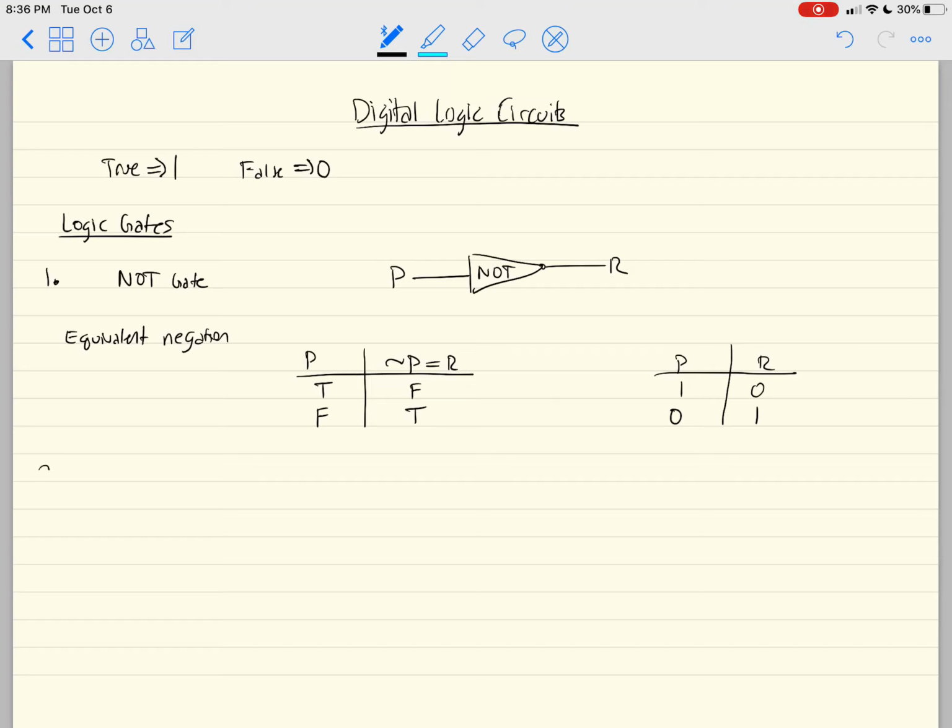Our second type of gate is an AND gate. And this works the same as a logical AND statement. So how do we draw this? First of all, there are 2 inputs to an AND gate. We may call them P and Q. Here is our AND gate, and it outputs an R. This works just the same as a logical AND. I'll remind you of the truth table for that.